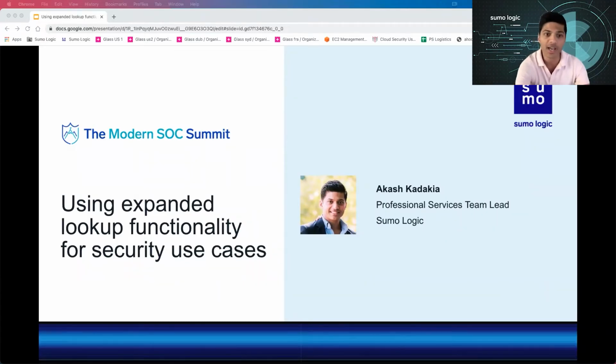My name is Akash Karakia, and I lead the security side of the professional services team at Sumo Logic. Today, we will be talking about using the expanded lookup functionality for security use cases.